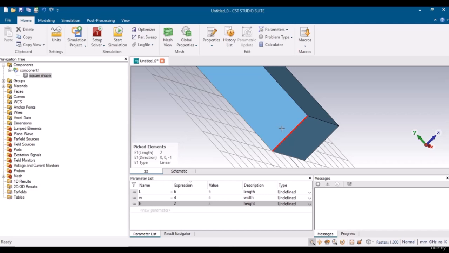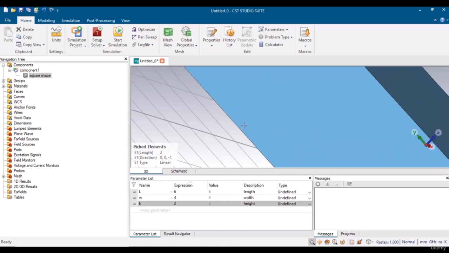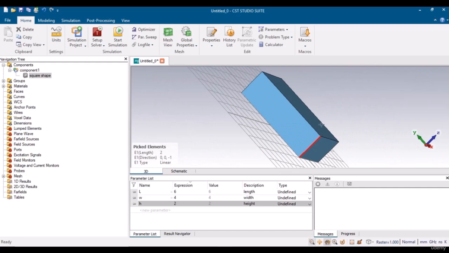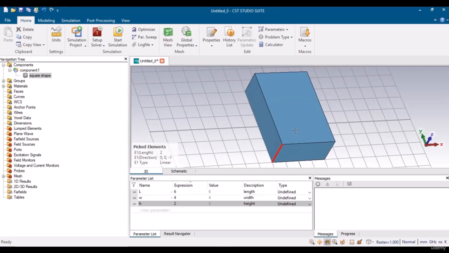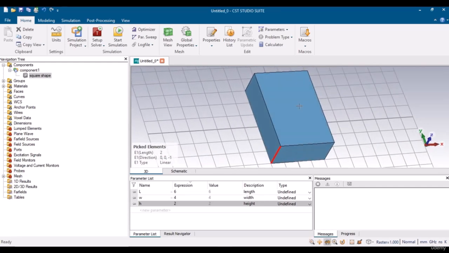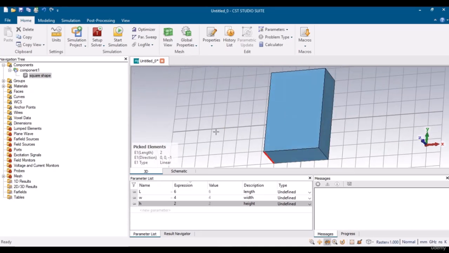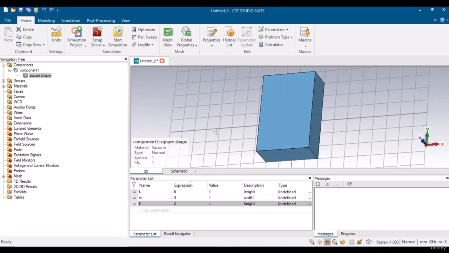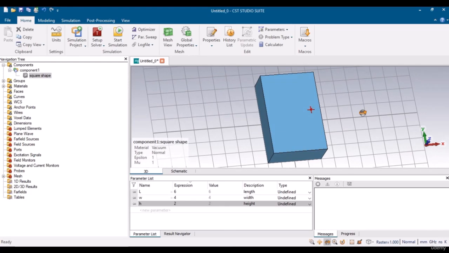Then press space. So this was our tutorial in which we have learned how we can draw different types of shapes and how we can assign different parameters.